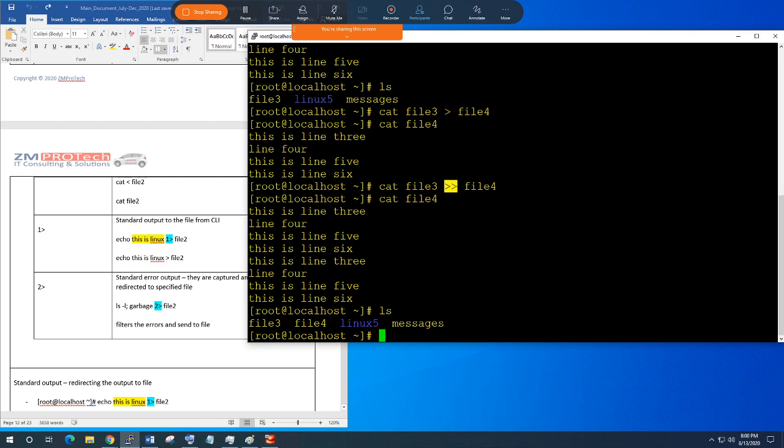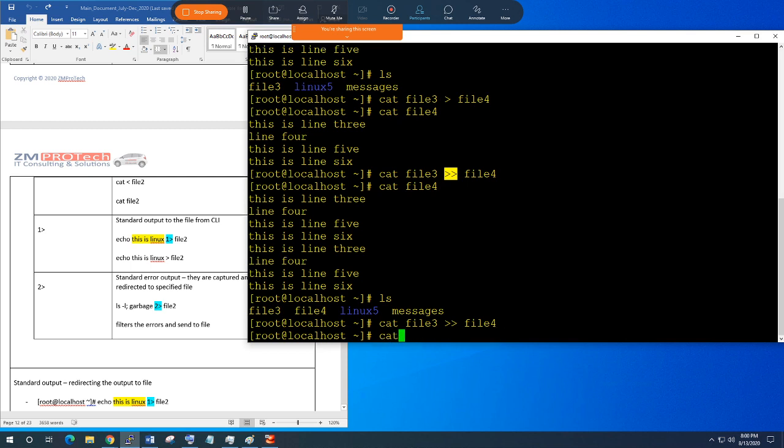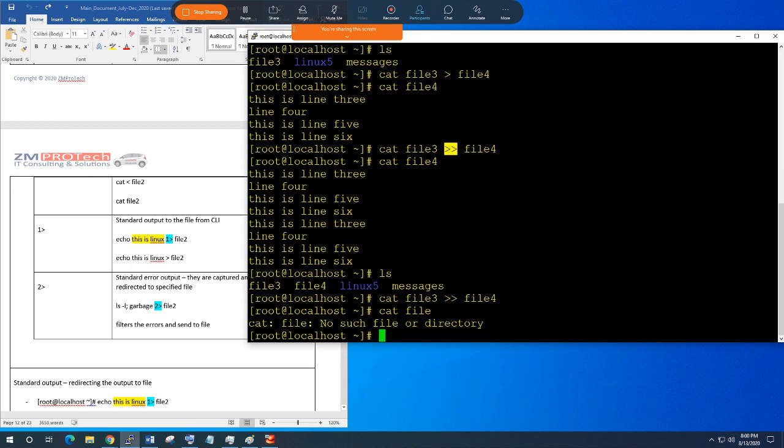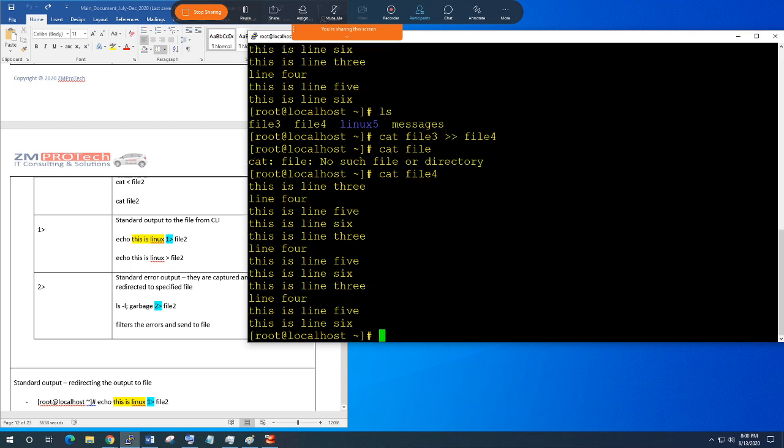You could play this game all day long. You run this again, what will happen? It will add another 4 lines to file 4. When you type in cat file 3, will it only show the first 4 lines? And when you go to file 4, it shows 8? Now it's 12. So instead, you're just redirecting the output. It keeps building up here.